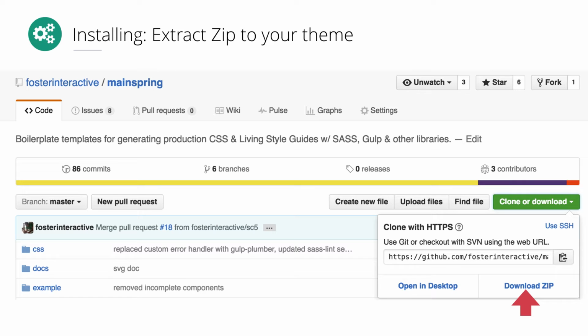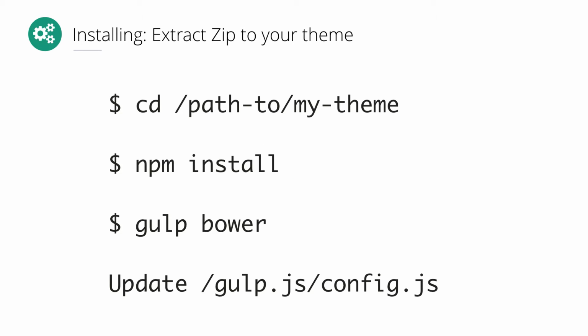Maybe at some point in the future, this might become a Yeoman template, which would probably be a little bit more sophisticated. So you run a command line and maybe select a few options to configure it as you run it in your projects. Next step, just go to wherever you made that theme, and then you unzip Mainspring inside of there. Just do npm install.